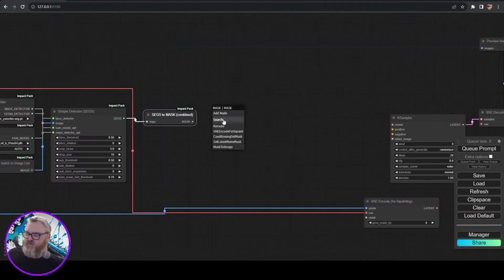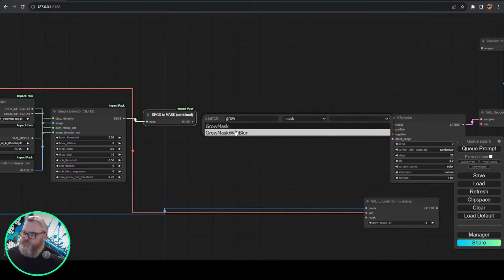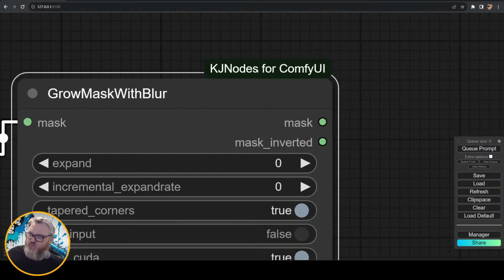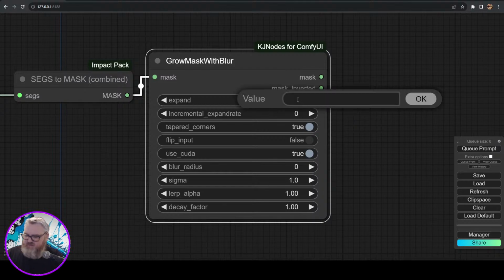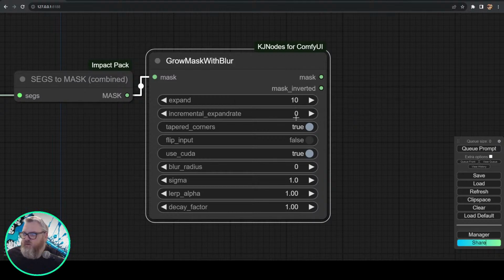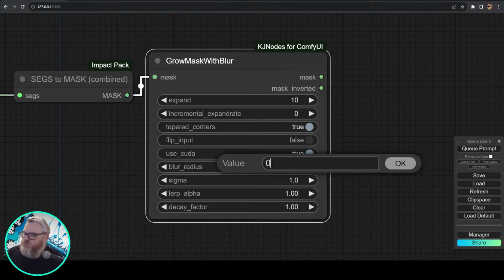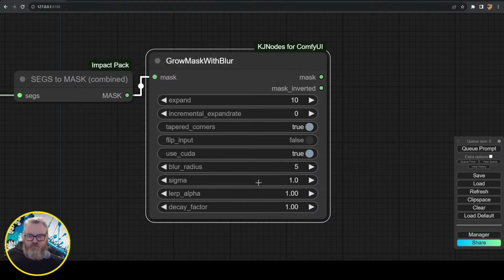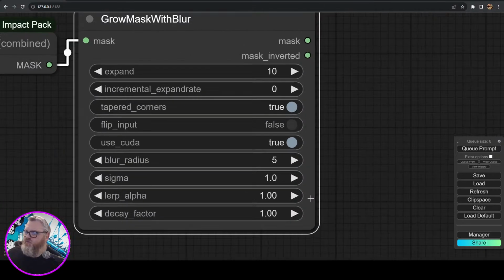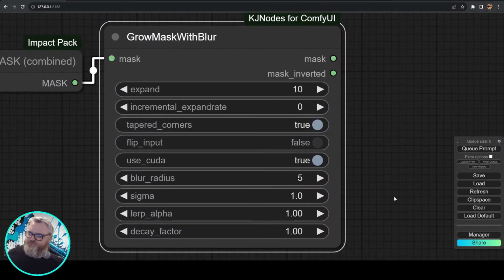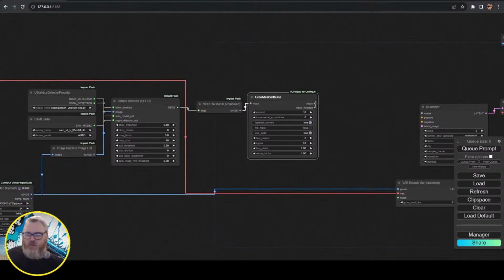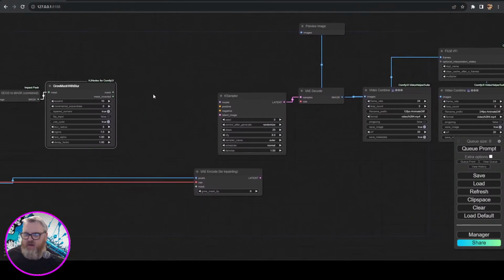We're going to grow this mask with blur. That's in the KJNodes pack. We're going to set this to 10, 10 pixels around it. Tapered corners are on. Flip input is off. Use CUDA is on. Set a blur radius of 5 pixels, and sigma 1. Yeah, so those are the settings for the Grow Mask with Blur. All right, and then we have our mask, and the mask needs to go into Mask List to Masks.